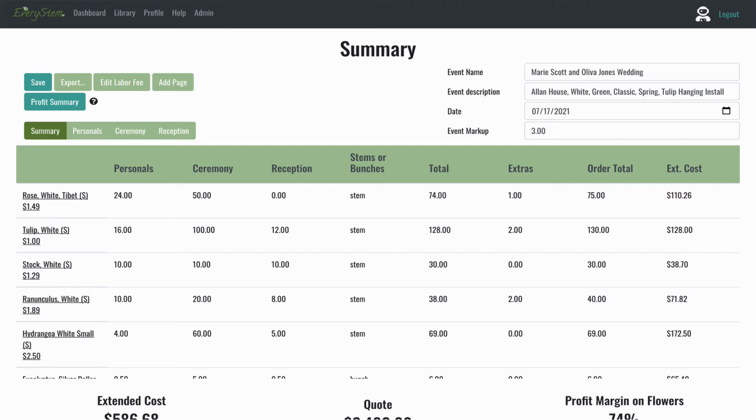Now, we are including the cost of these extras in your profit margin calculations because most of you are wedding and event florists, and we want you to be able to calculate these when you're factoring your cost. So EveryStem does include the cost of these extras in your profit margin calculations. Just keep that in mind.